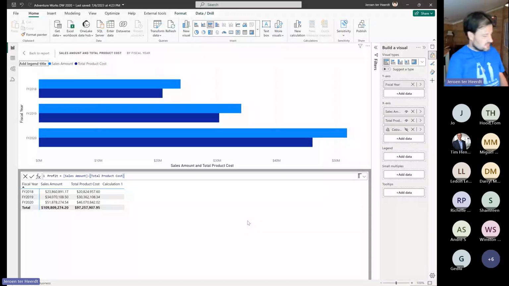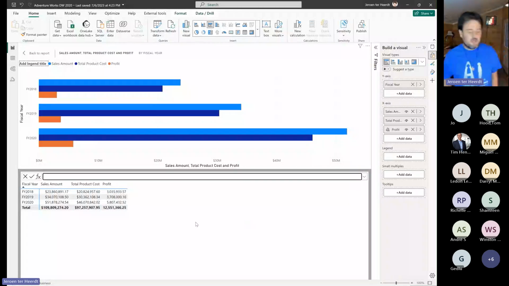It's very visual. Also, this is almost like a calculated column, so the result is going to be execution row by row. Great. So I'm going to say okay, and now I have a profit. I subtracted for each year the sales amount minus the total product cost. Very, very simple. Okay, cool. Let's do something more intelligent.